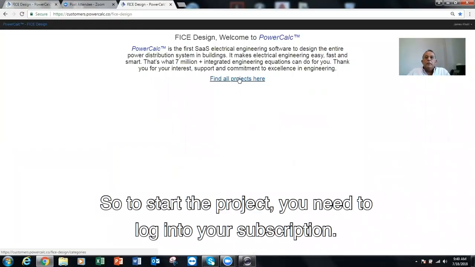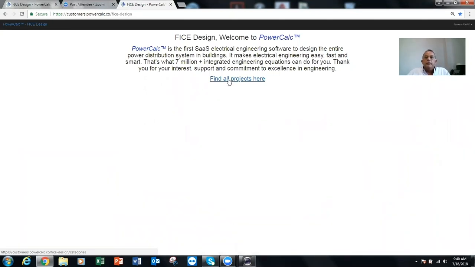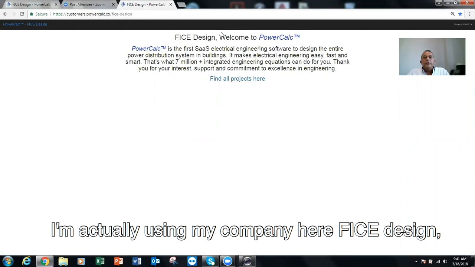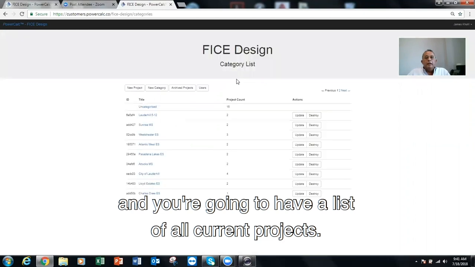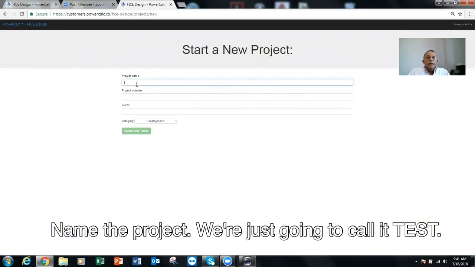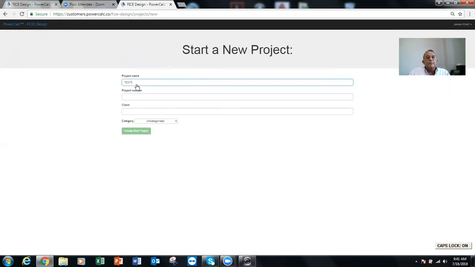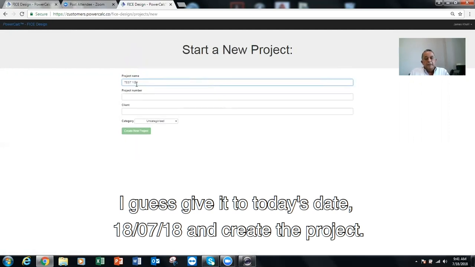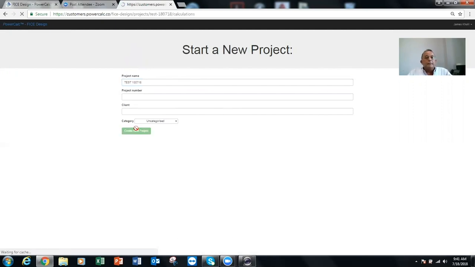Okay, so to start the project, basically you need to log into your subscription, what we call the container. When you start with the container here, I'm actually using my company, Five Design, and you're going to have a list of all current projects. To start a new project, you're going to click on the button that says New Project, and the name of the project, we're just going to call it a test. And I guess give it today's date, 18/07/18, and create the project.